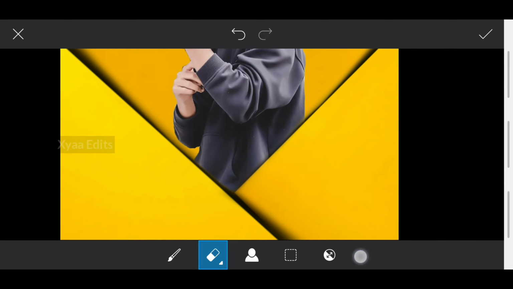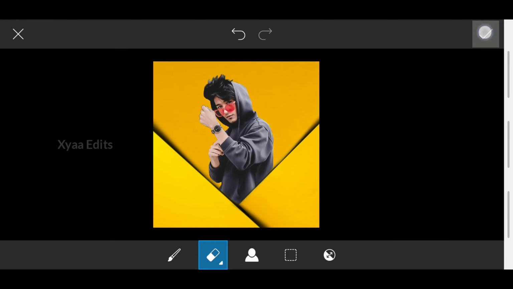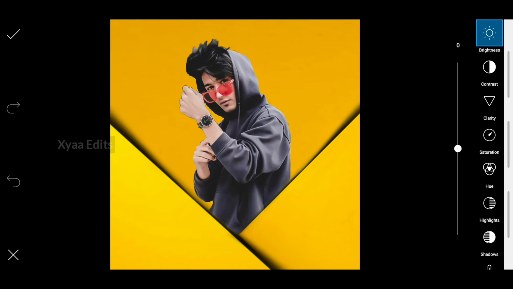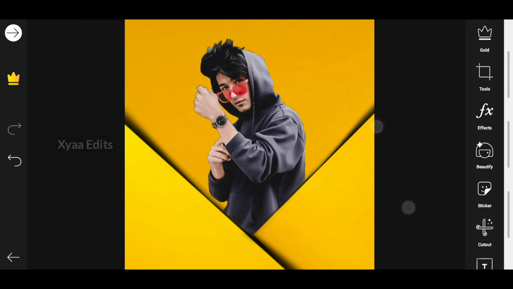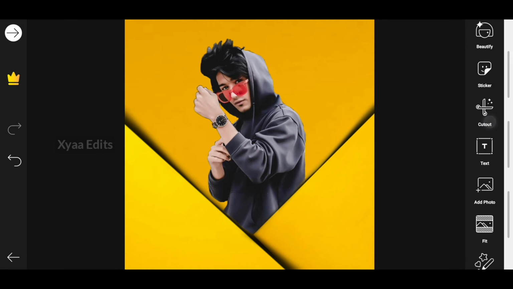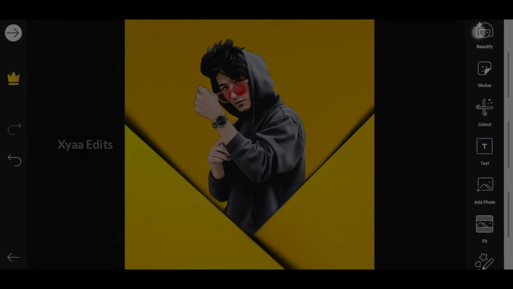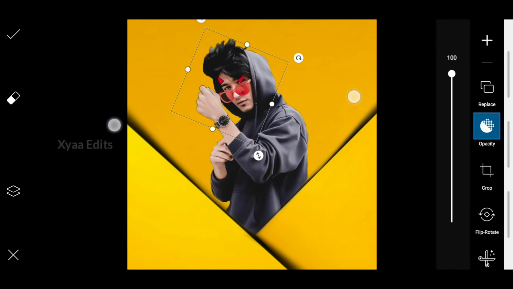Now after arranging perfectly, you have to do some adjustments. Okay, now you have to tap on tick, go to adjust, and make a little adjustments like I'm doing in the video. You have to increase the contrast and the shadow of this image. Okay, tap on tick mark, and now you have to go to add photo and select the PNGs one by one and arrange the PNGs one by one like I'm doing in the video. Okay, simply follow my video.